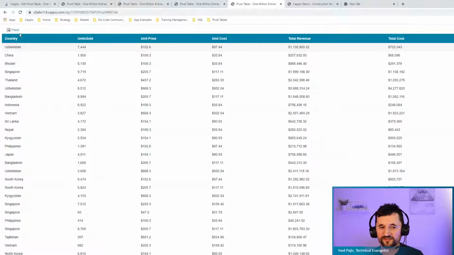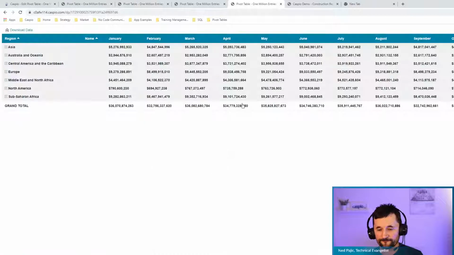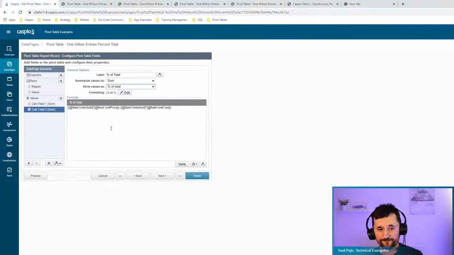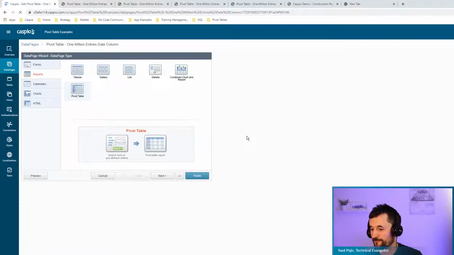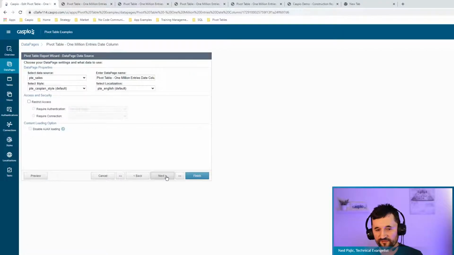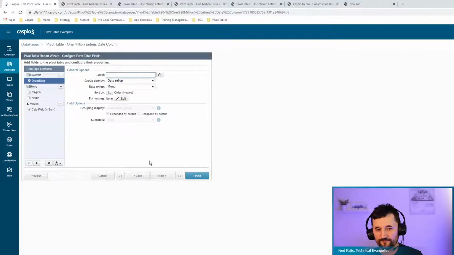Okay, so let's take a look at this final example that I have on the pivot table. All right, so let me edit. We'll cancel. And the final one with the date column, let's click edit. And we'll just navigate over to the setup. And you can see I'm using order date. That's one of my fields in the table.